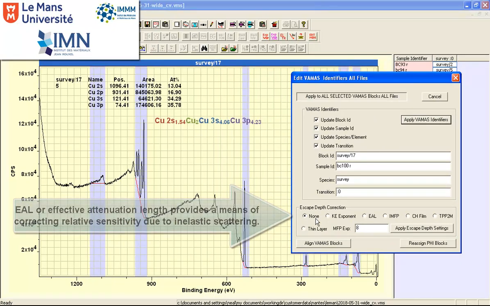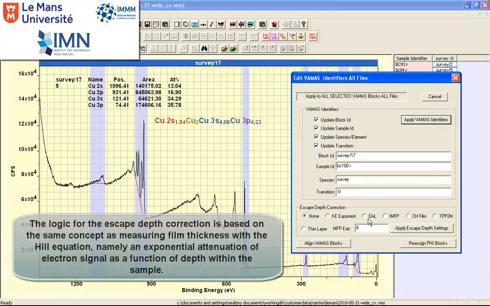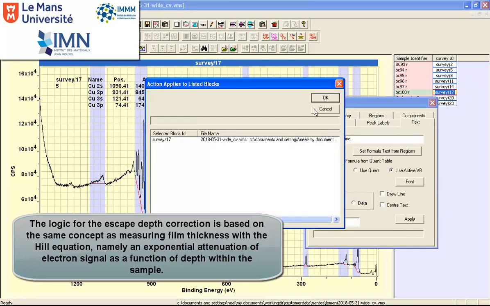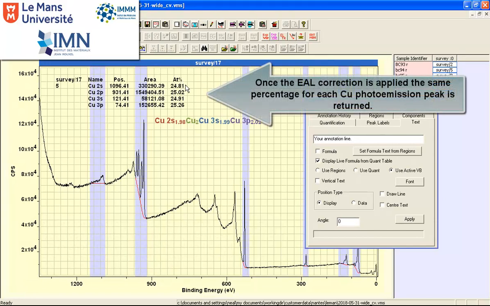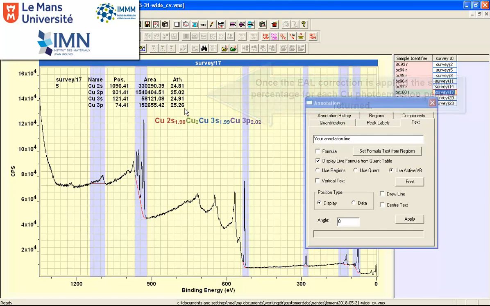So at present we've got none as the correction for the escape depth, and we're going to switch to the effective attenuation length. And when we press OK, we see the Scofield cross-sections that have been corrected for the escape depth are now returning a reasonably consistent answer from each one of these copper peaks. This demonstrates that we can quantify using any of these photoemission peaks. They will give reasonably comparable results. The choice of the photoemission peak then would be the one with the greatest signal, so we get the best signal to noise.